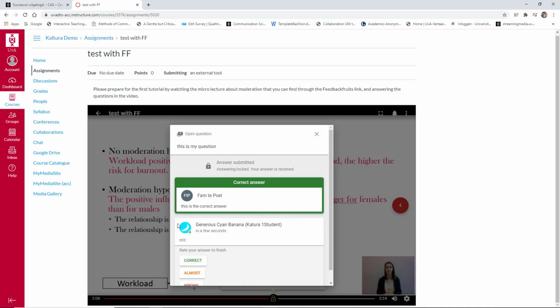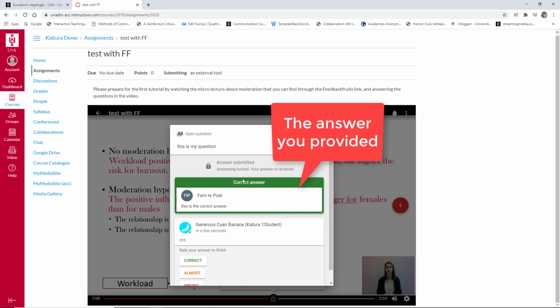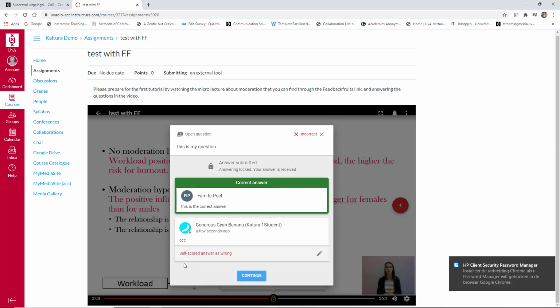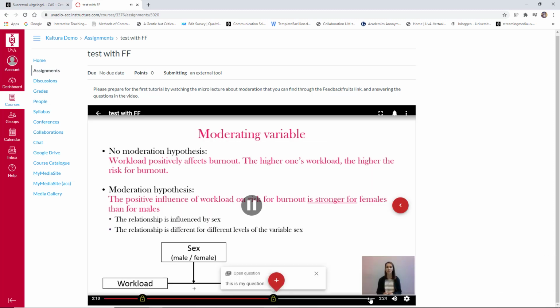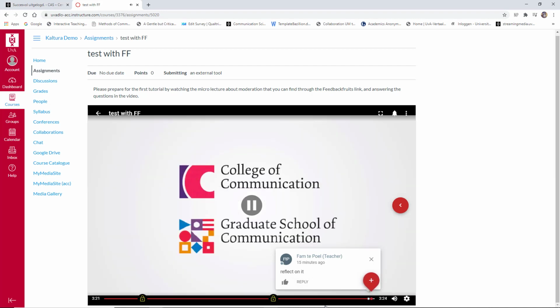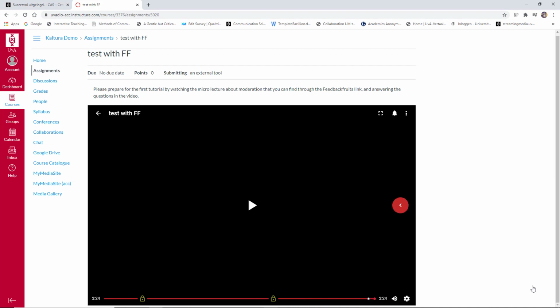So here it says this is the correct answer, this is their answer, and they have to rate their own answer to see if it's correct, almost correct, or wrong. So I say it's wrong. So my self-scored answer is wrong. I continue. And now I can watch the remainder of the video, and then there's a reflection question. So this is how you set up an interactive video assignment with Feedback Fruits in Canvas.